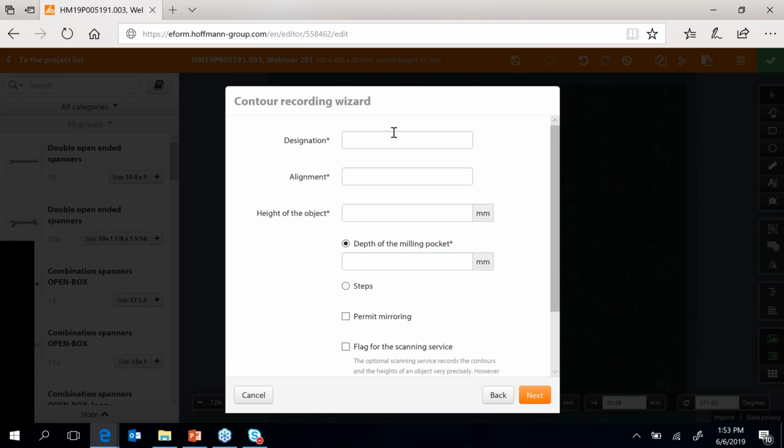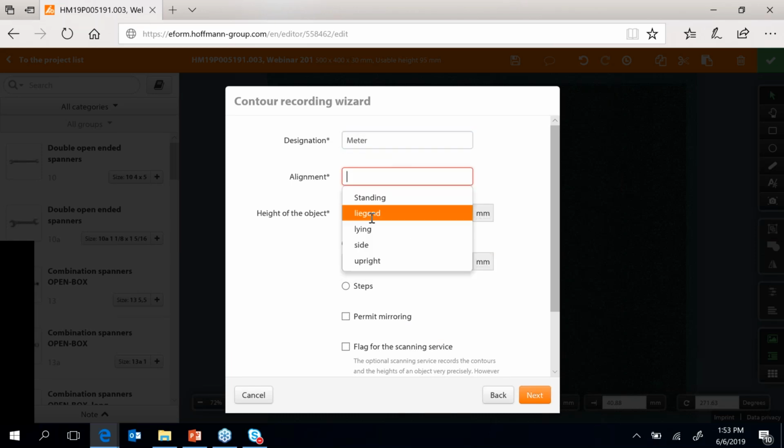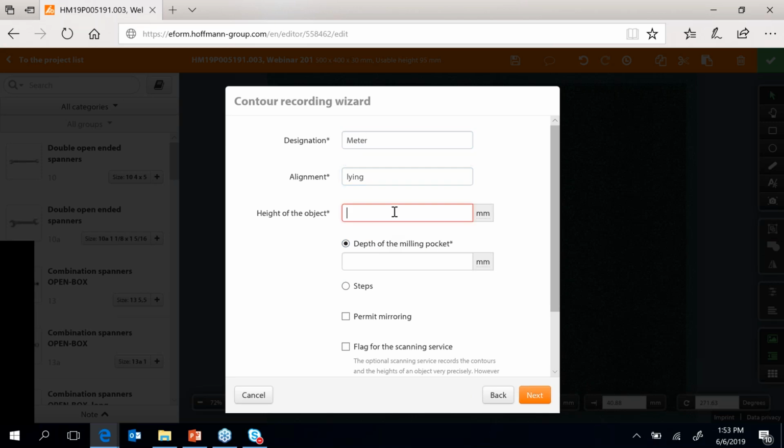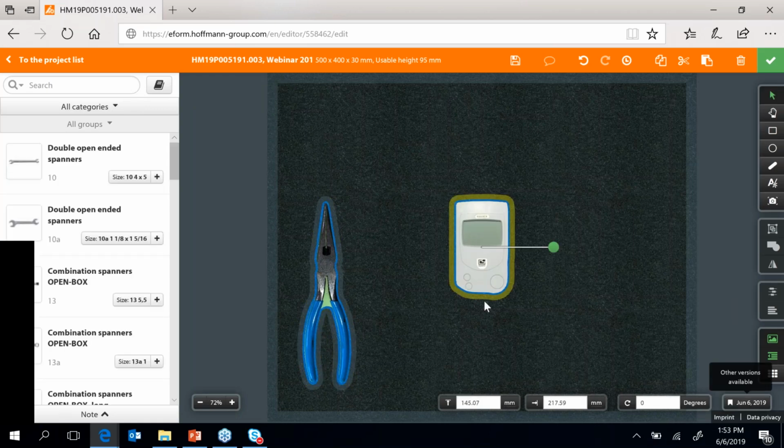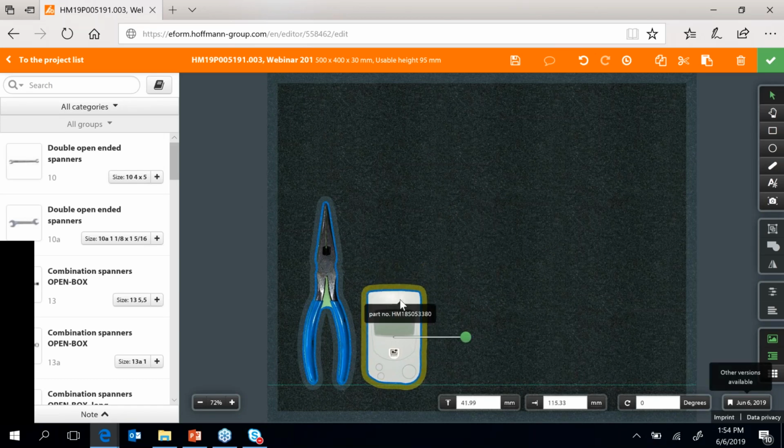So this is a meter. This one is also lying. The height of the object is about 1 inch, which is about 25 millimeters, and I'm going to sink it about halfway. And so you can see that wasn't an ideal pocket. I more or less was just putting that in for the purposes of doing it.